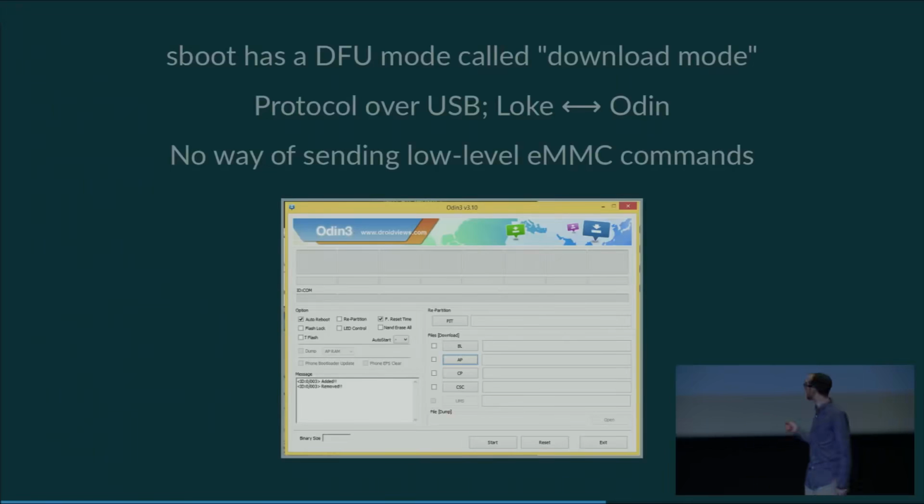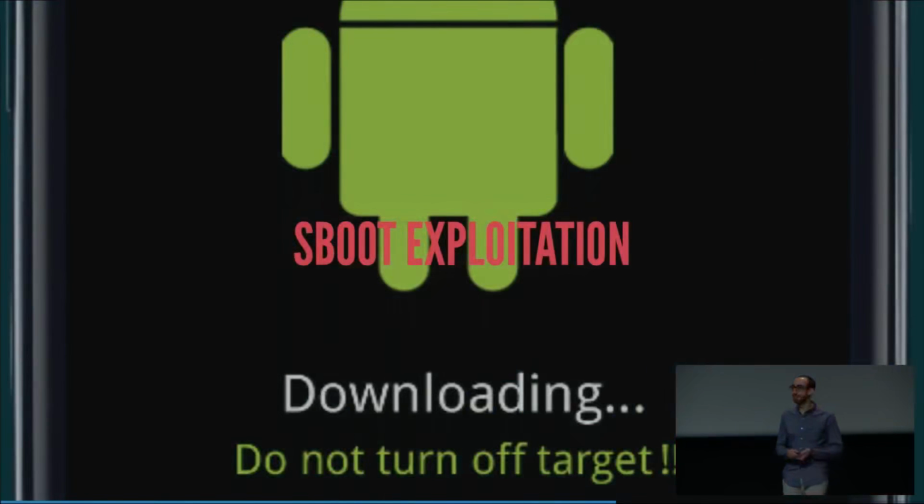If you ever saw this screen, this is the Odin software. It's software made by Samsung to talk with this protocol. And in this protocol, you can't send raw eMMC commands to the eMMC chip. So I need to send commands to the chip, but the code isn't there in SBoot. So obviously, the thing that I have to do is to exploit SBoot, right? And run my own code.